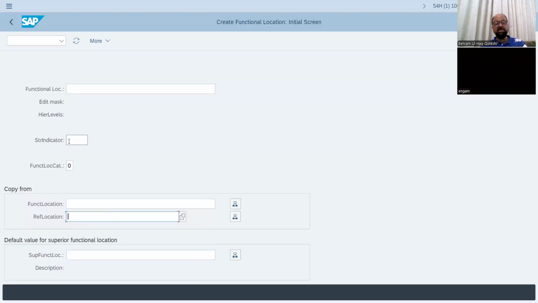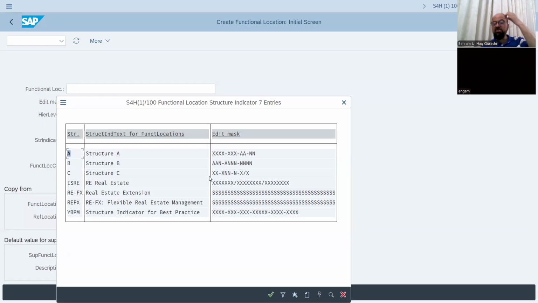Now this is the structure indicator. These are configured in the backend configuration, and these are known as the edit mask, and this is just the coding. What is XXX? X is for alphanumerical. We are going to give it a code, and then again it is XXX. A is for alphabet, and N is for number. I will explain how we are going to proceed.